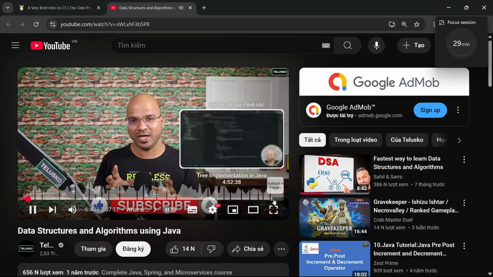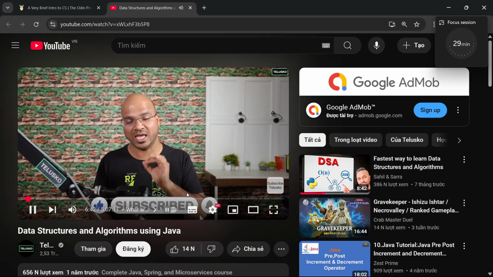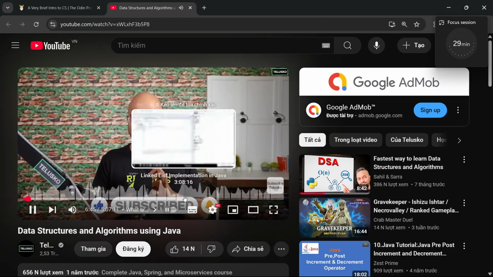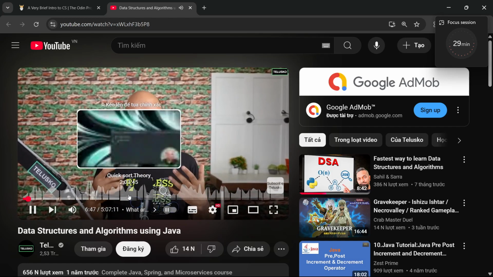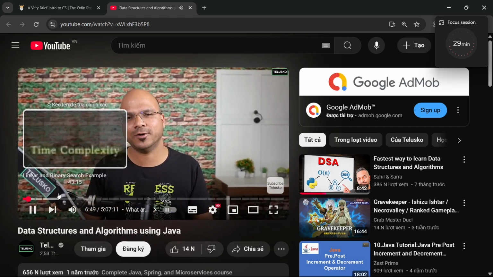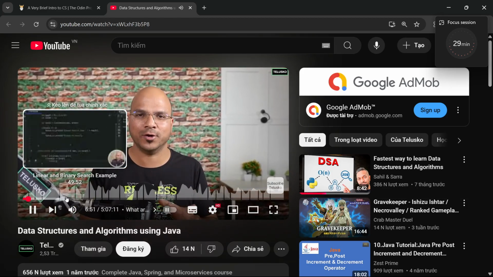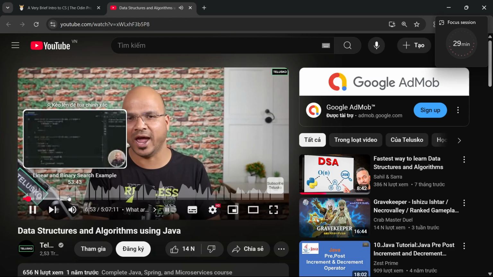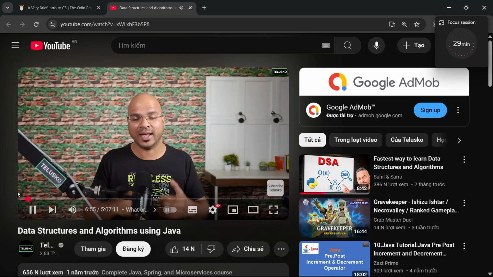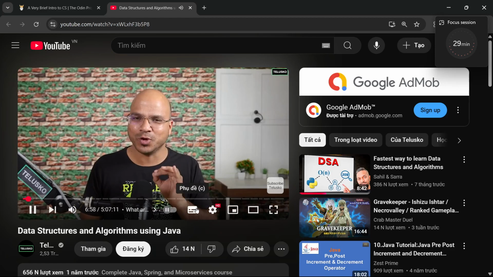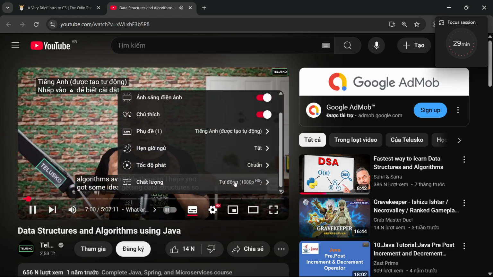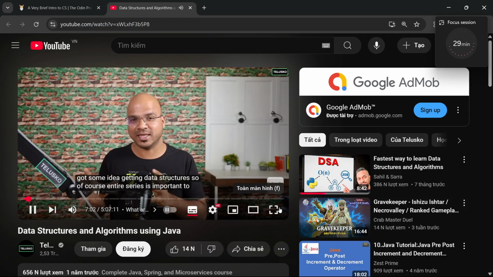Data structures is basically a way to organize and store your data in an efficient way, and there are multiple data structure options available there, and you will understand that in the upcoming sessions we're going to talk about. In the upcoming videos we will talk about what types of data structures we have, how to use them, when to use what, and what algorithms are available there. So I hope you got some idea regarding data structures. So of course the entire series is important to understand that properly.